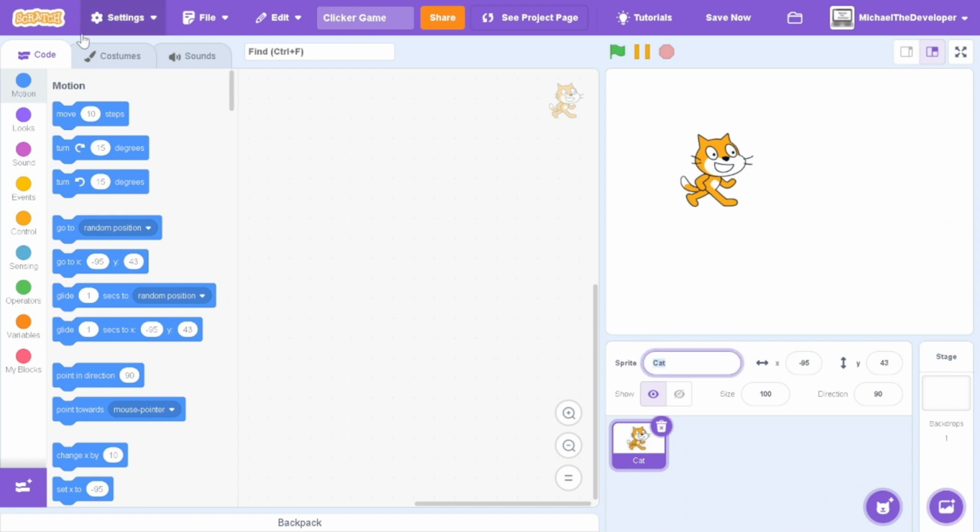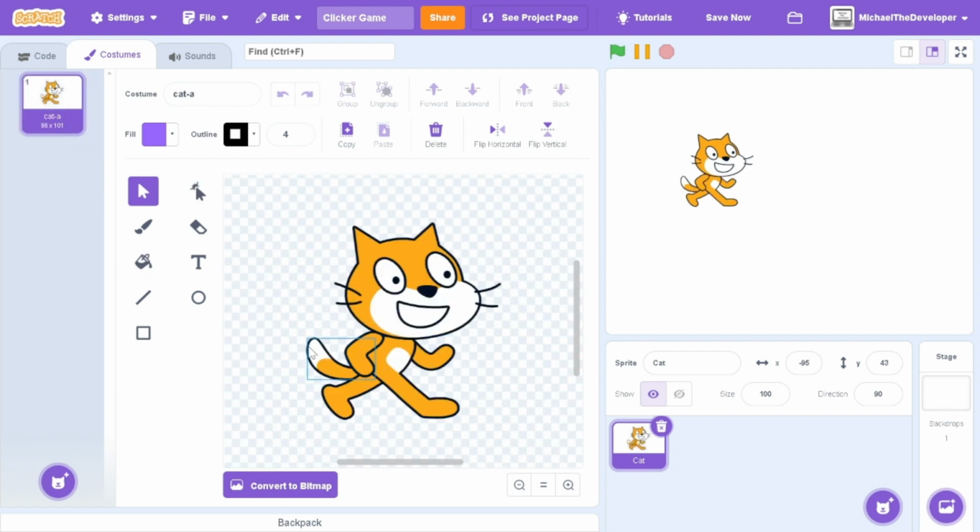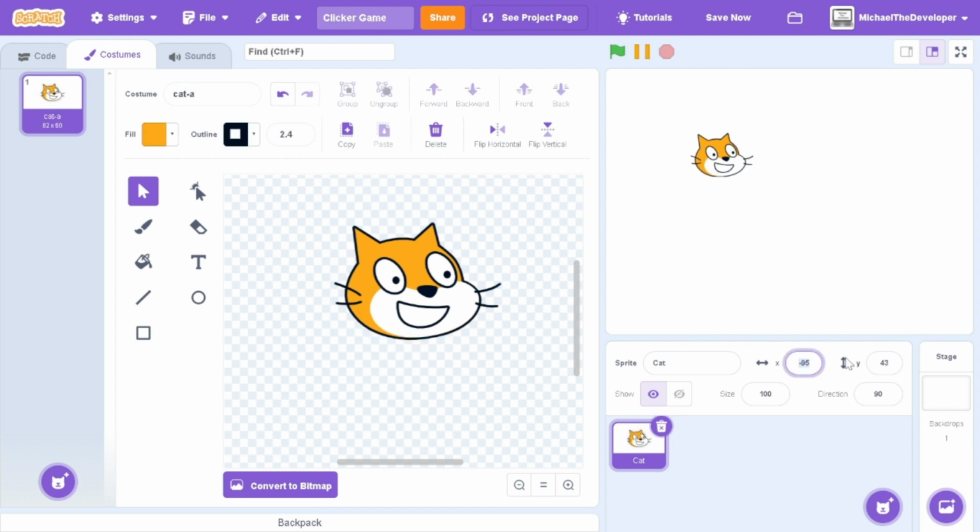The cat can be fine. But we want to go to costumes. We can delete the second costume, we don't need it. But we want to actually delete the body of the cat. We're just going to use his head. We want to make his head go to 0, 0 whenever we start. So let's just change that to 0, 0. That way it's automatically at 0, 0.